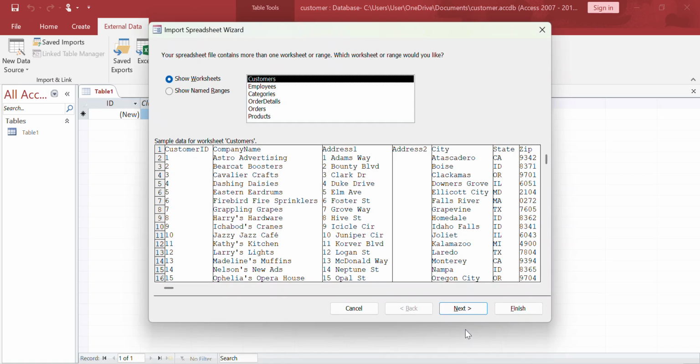We see that it is still giving me a dialog box, like this one. I want to create a table. The document I have selected contains a lot of sheets, I mean, a lot of subtitles. The document is a Microsoft Excel worksheet, so it contains a lot of sheets: customers, employees, categories, order details, orders, products, like that.